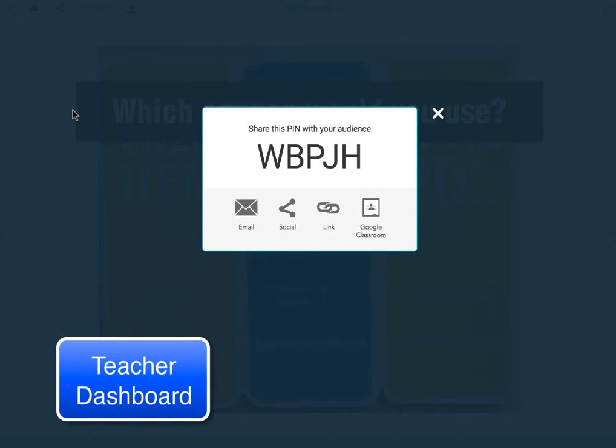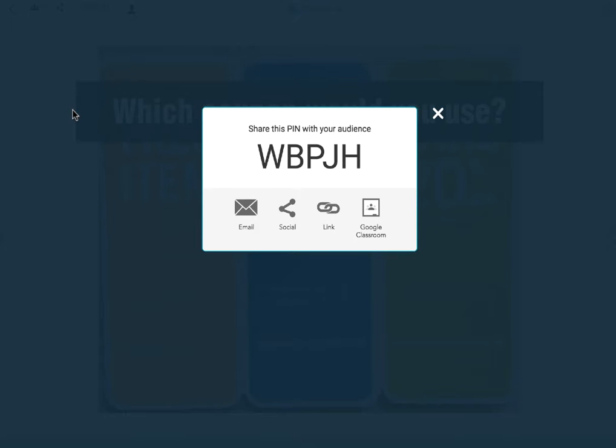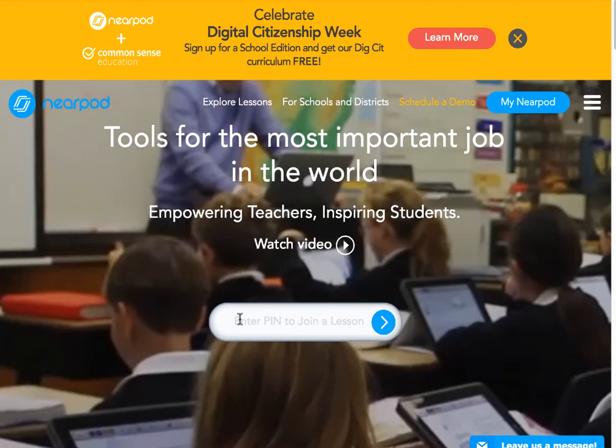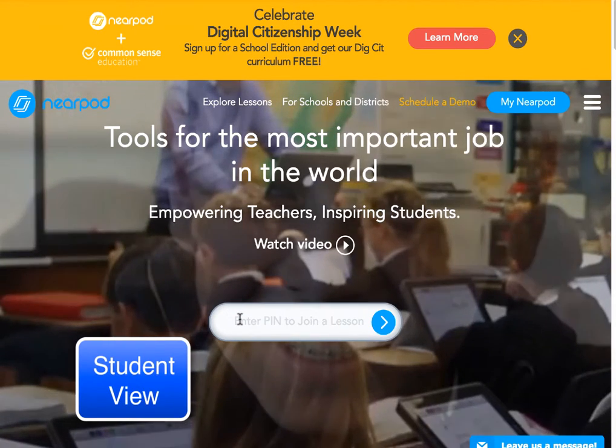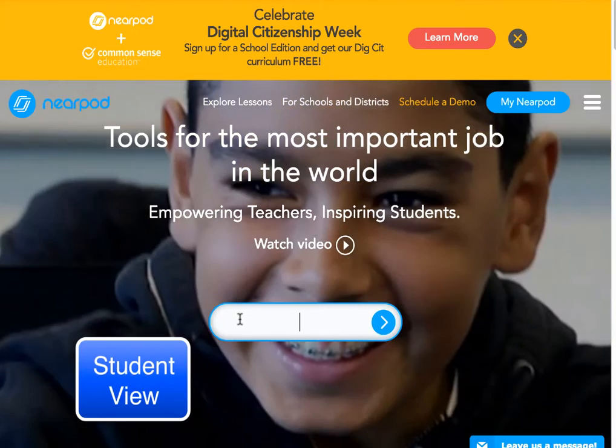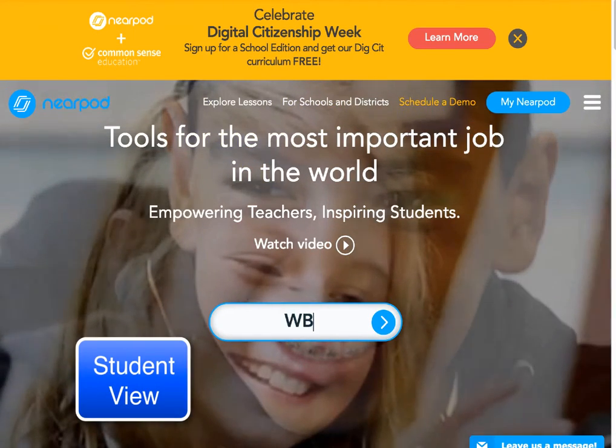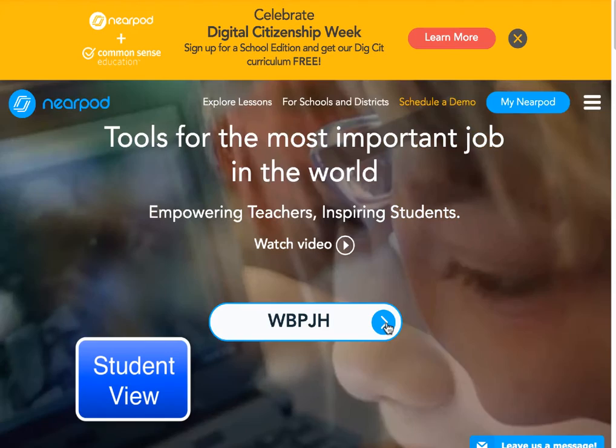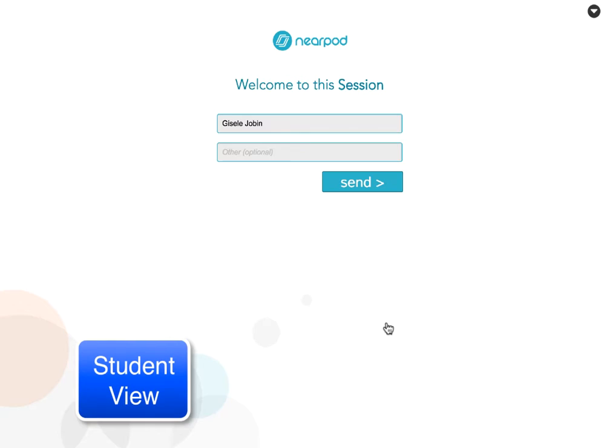And this is the pin that you're going to be sharing with students, either if they're working on the NearPod website or on the app. So this is where you would add in the pin to join the lesson, WPJH. And students would add in their real name or put in a nickname, and then they have to send it.